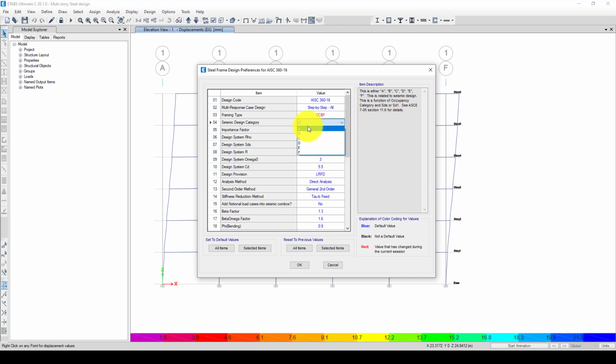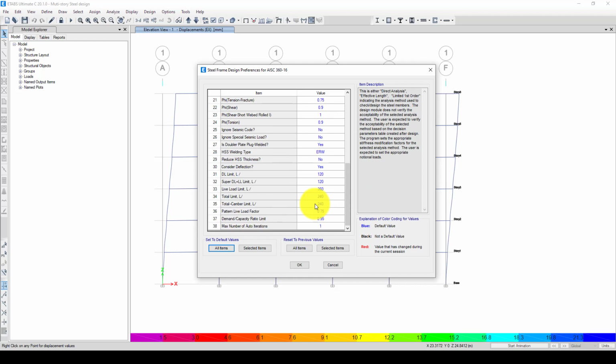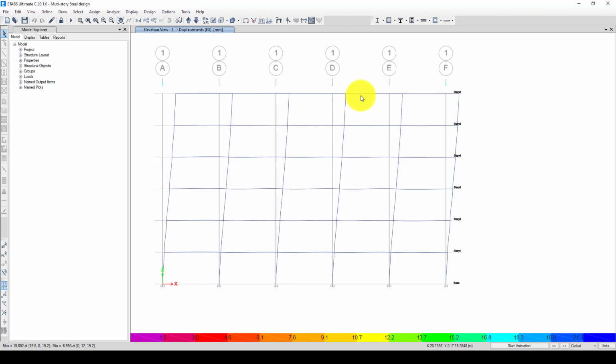OCBF is allowable for these four, and I'm gonna use C. And other factors can be left as default. You also have the right to change them, and you can also consider the allowable deformation. This one you can change, but based on this code, AISC 7, this is given automatically. So okay, and the program will verify whether it is within the allowable or not.